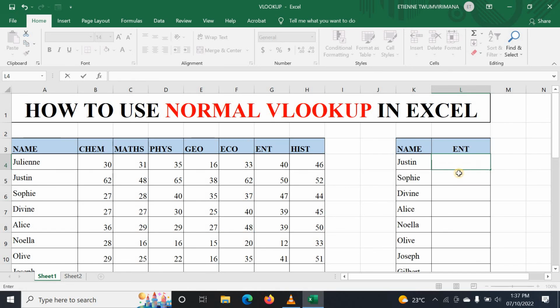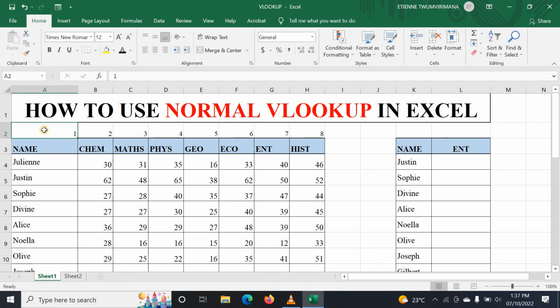Let me clean this. I'll use it later. Here you just need to count. This is 1, 2, 3, 4, 5, and here 6, then 7 and 8. You see you have 8 columns. You see I put numbers here, but it doesn't matter. I can even remove the numbers.